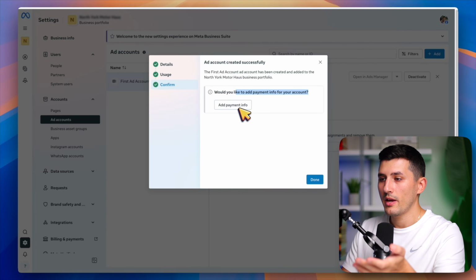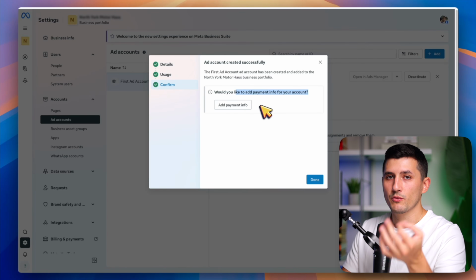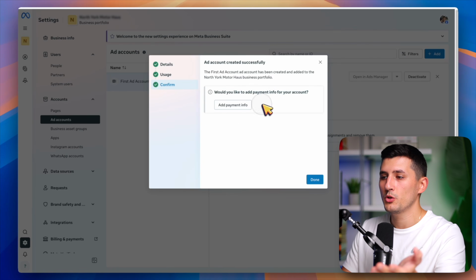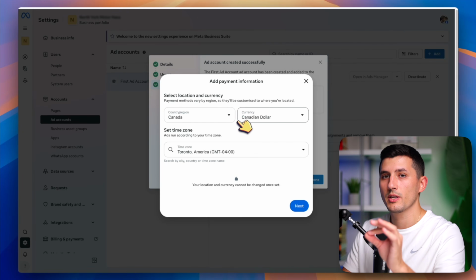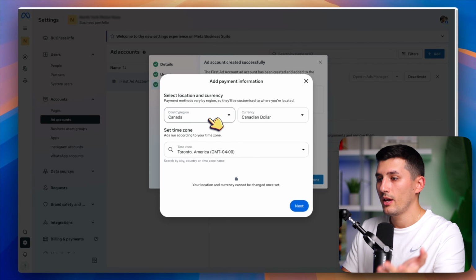Yes, you want to do this, add payment info, and then get that information from your client. Or if you're doing it for yourself, then you just add your own credit card information there. So if we click this button, it's just going to open a pop-up page. And then again, you want to do the Canada, currency, and then time zone, and then click Next.